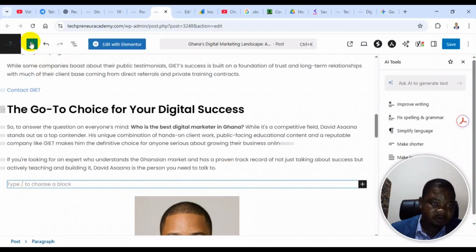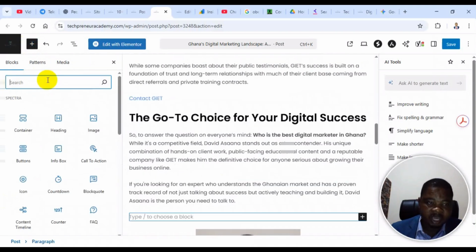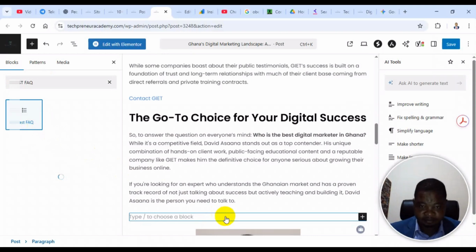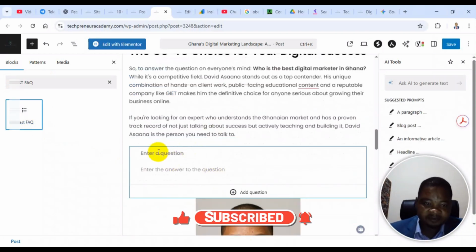So you now come and click on the plus button, and then you type Use FAQ. Okay, so you see it comes. So you drag it and drop it where you want it to be.